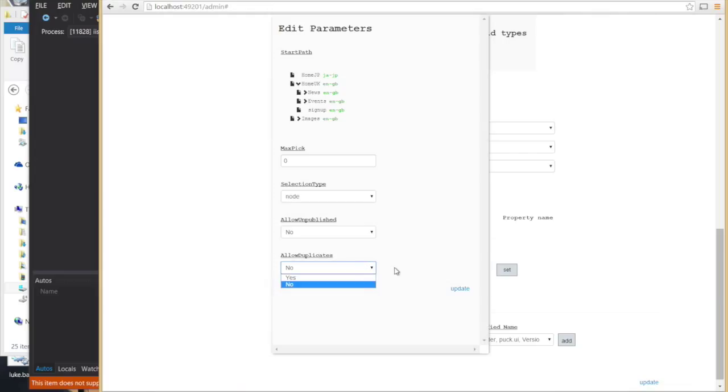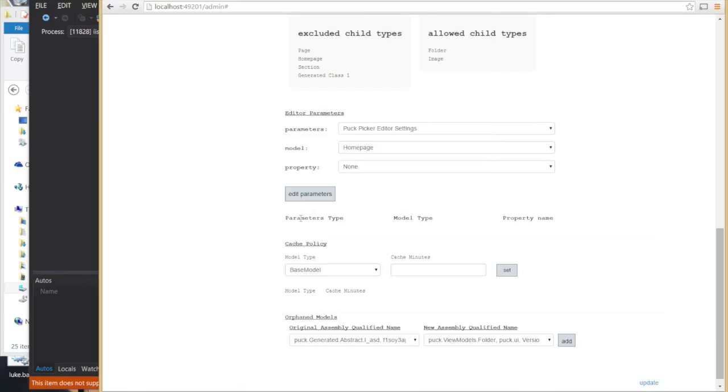Yeah, maybe you want duplicates. I don't know why you want that, but these are your settings, and you can update those as you see fit.